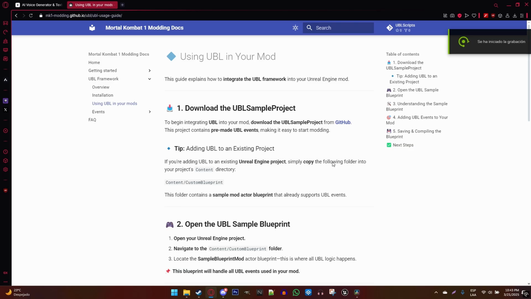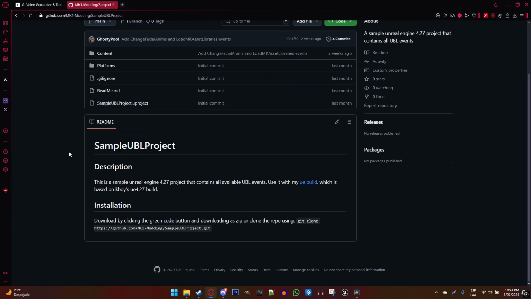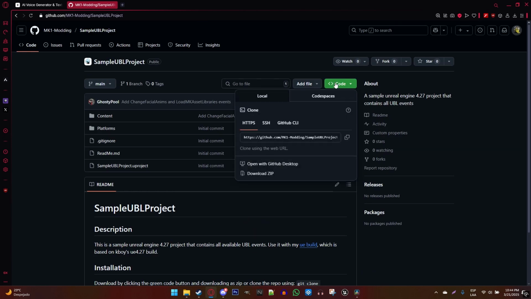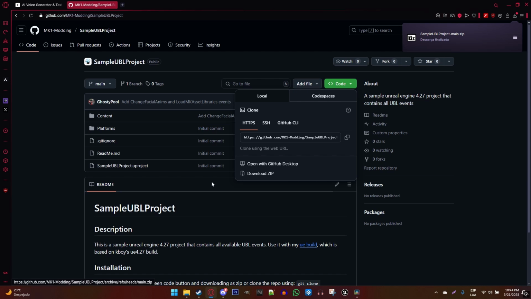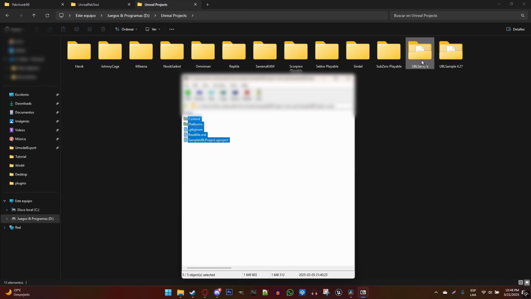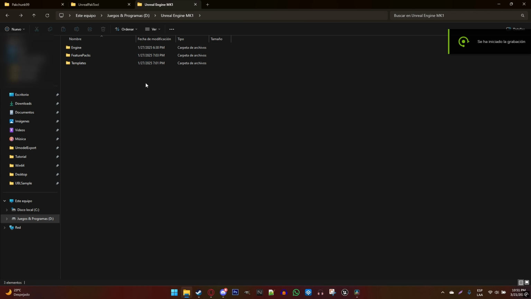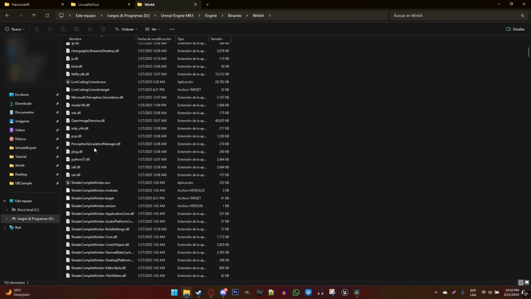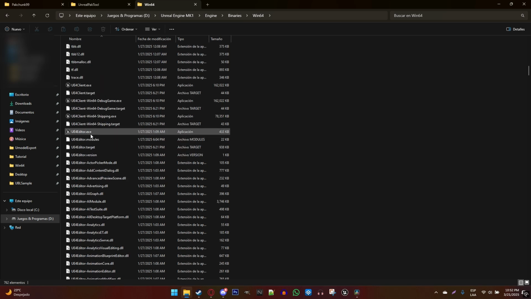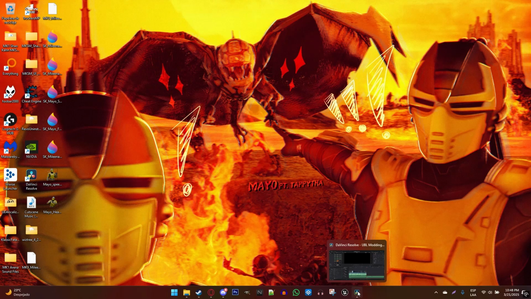Before we proceed with the introduction to UBL, download the sample provided by Ghosty on GitHub. Go to the webpage and press the green button, and choose Download Zip, and it will give you the sample project to open in Unreal Engine. Save it wherever you will save your future projects. Go to the Unreal Engine folder, click on Engine, Binaries, Win64, and locate the EXE called UE4Editor. Make a quick access for you to open it easily. Now you have everything set to start learning UBL.